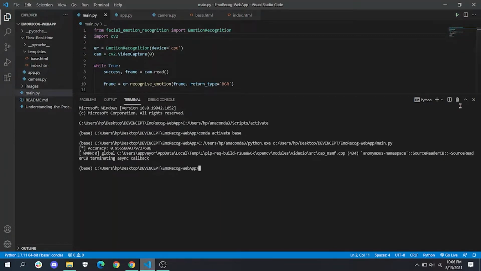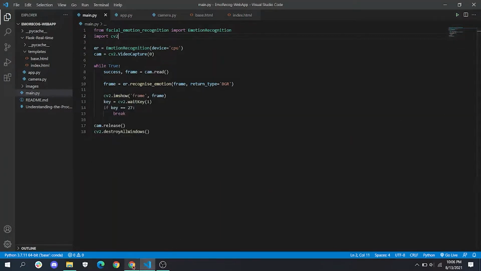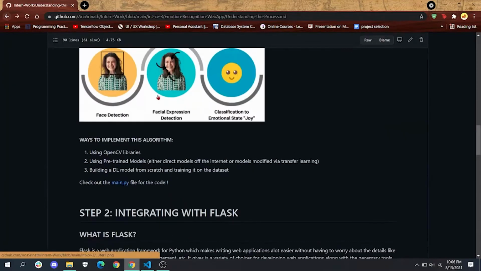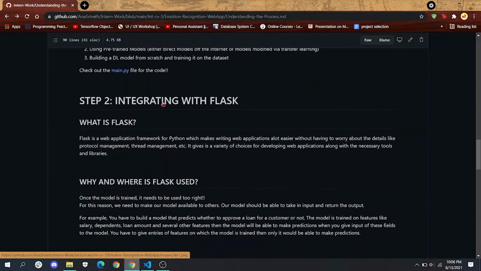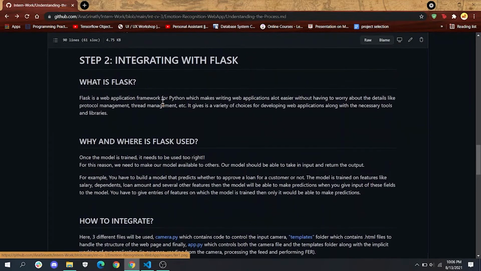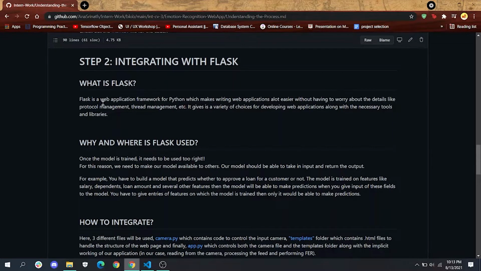Okay. Now we can move on to the rest. Now we'll see how to integrate this code that we wrote into the web. For that we'll be using this tool called Flask. So now what is Flask? Flask is a web development framework for Python, specifically for Python. So it makes a developer's work a lot easier. You wouldn't need a separate web development team who would integrate your code into the web. You can simply use Flask.